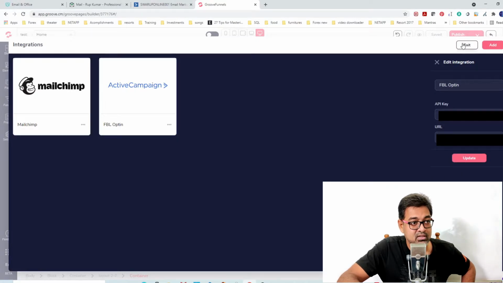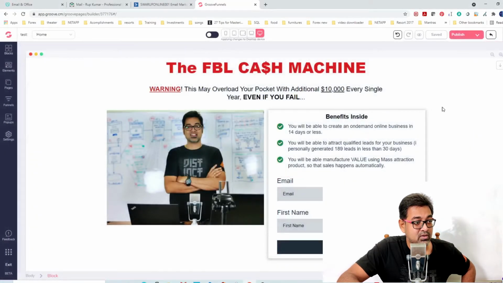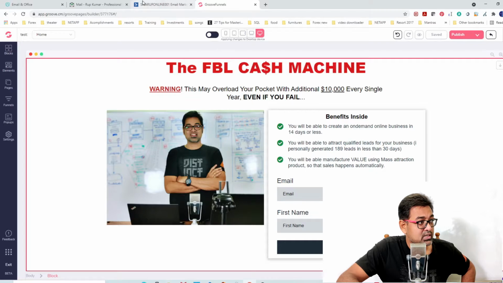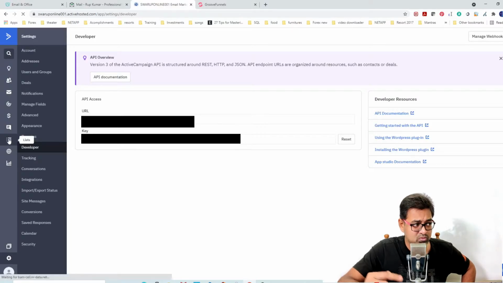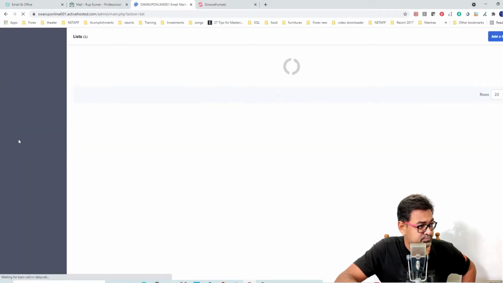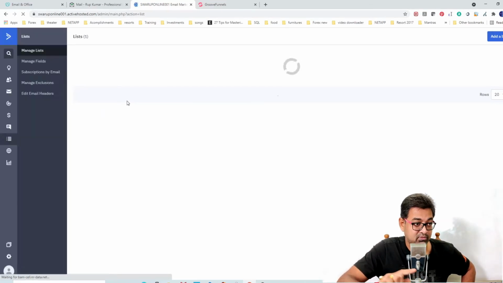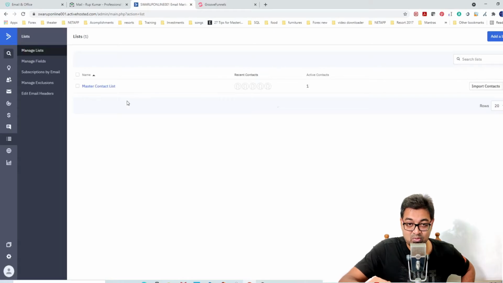I think it is updated. Now just exit. Okay. Now let's go to the ActiveCampaign, or you can go to the list over here somewhere in the below list. And the user friendliness is really good in ActiveCampaign. I really like it. When you see MailChimp, finding the list is not easy. You have to go around in reverse, right? I have shown you how to do that.